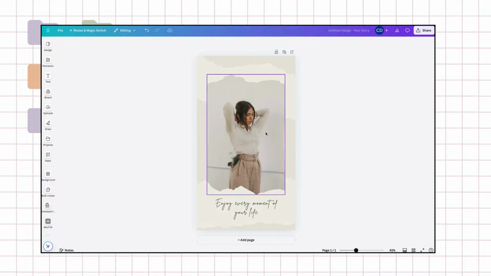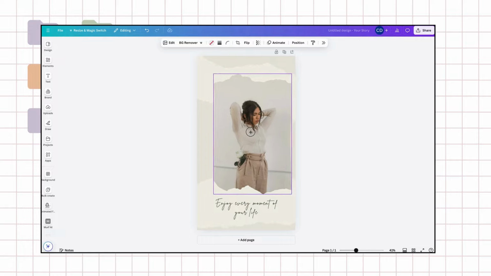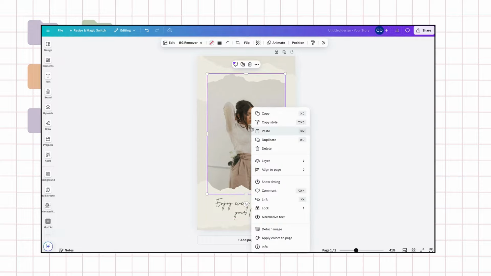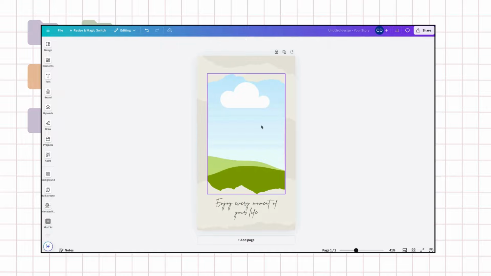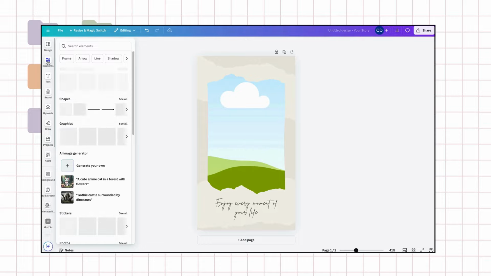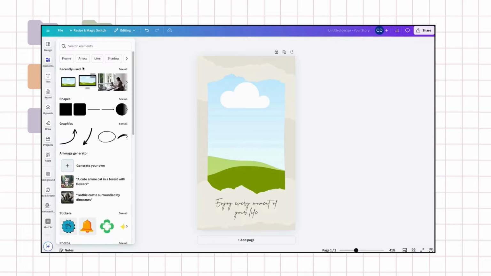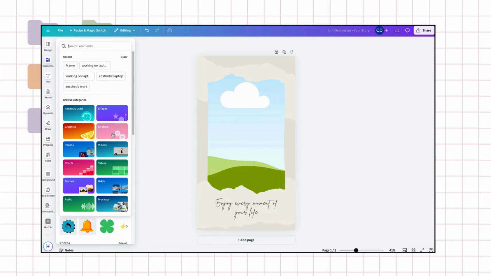So let's say you have a frame here and you want to get the image off. So one way to do this is to right click and go detach image, and now your image is out. So what you do now is just to delete this image and you have the frame here. If you want a new image, you can just go and find a picture.